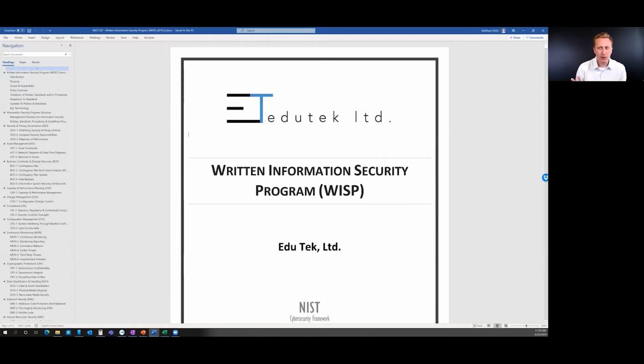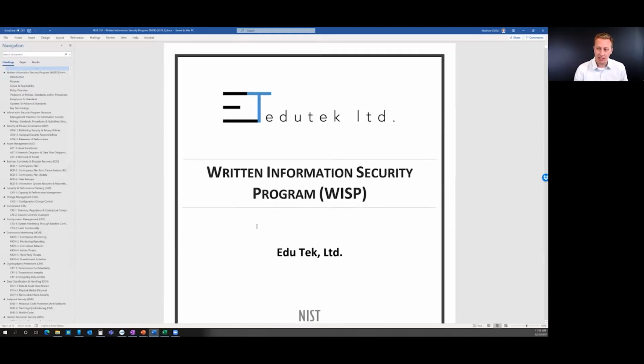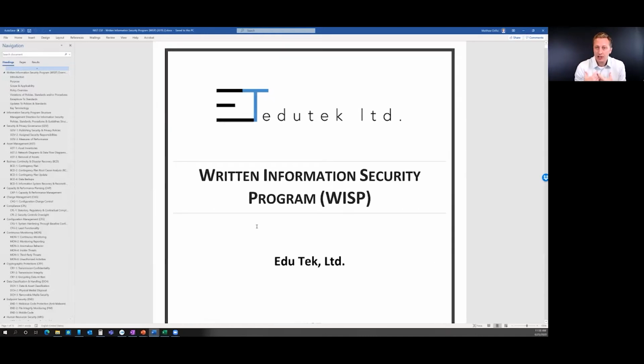Because I know I'm moving kind of quickly, but this is sort of the meat of what I wanted to get into with everyone. So this document is the Written Information Security Program, or WISP. Now what I'm showing you is the copy that's EduTech, and this is basically a raw copy of it, the way you would receive it from Compliance Forge.